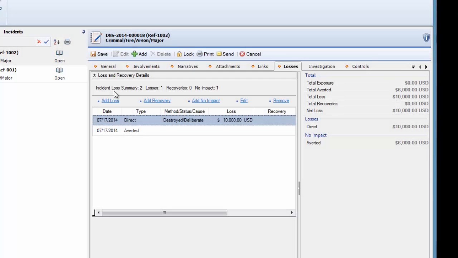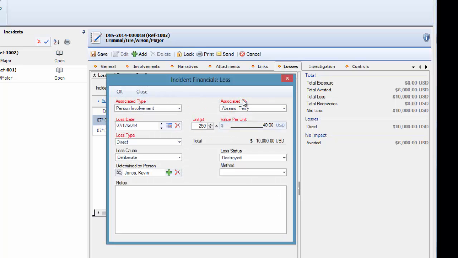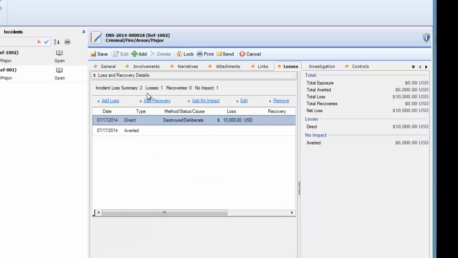If you need to modify any of the details you've entered, as we've seen, we can select the loss. We can either double click on it to reopen our loss details window, or we can single click and select the edit link. To remove a loss, again select the record below and click on the remove link.